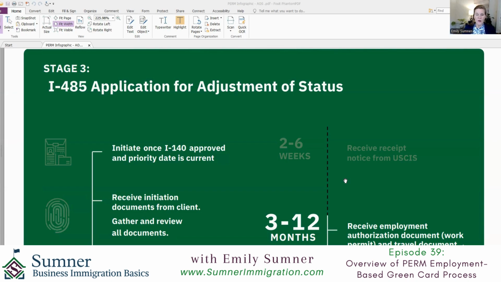This is the stage at which a person can apply for a work permit and a travel document as well. One thing to keep in mind with the I-485 stage or consular processing is you cannot file the I-485 until your priority date is current. We have an earlier video on the priority date if you're wondering what that is, but the priority date has to be current for the I-485 to be filed.